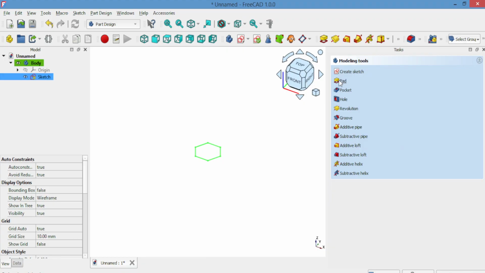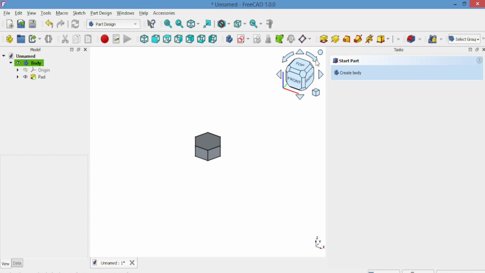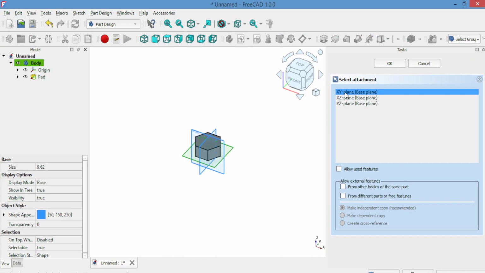Click on Pad, set the desired height for the bolt head, then click OK. Now you have the hexagonal head of the bolt, creating the bolt shaft. In the same body, open Sketcher again. Choose the XY plane and click OK.